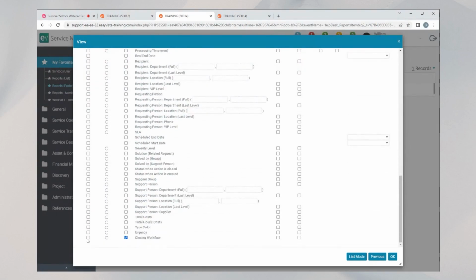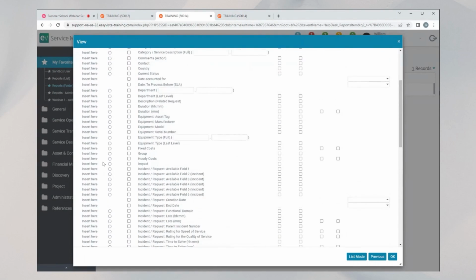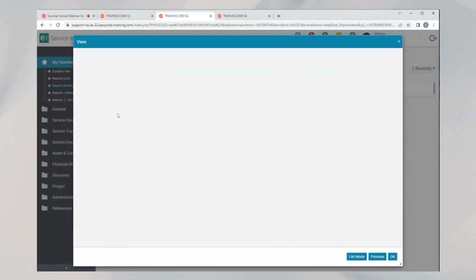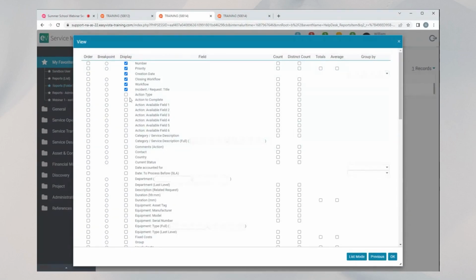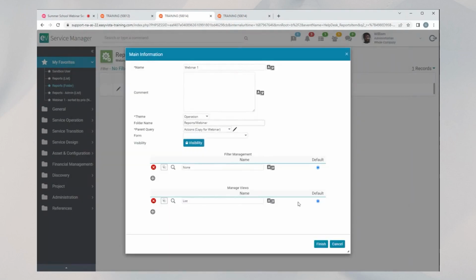Here we go. And I can move it up to where I want to place it. I can do that and modify the existing view. I'm going to hit previous right here and not really save that.